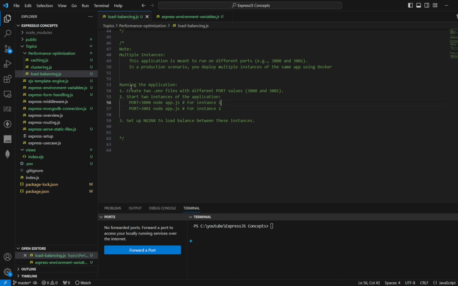To run the application, we need to create two .env files with ports 3000 and 3001, because we are currently using two ports only. So we need to start two instances of the application, one at port 3000 and one at port 3001, and set up NGINX to load balance between these two instances. Let's jump to the code.